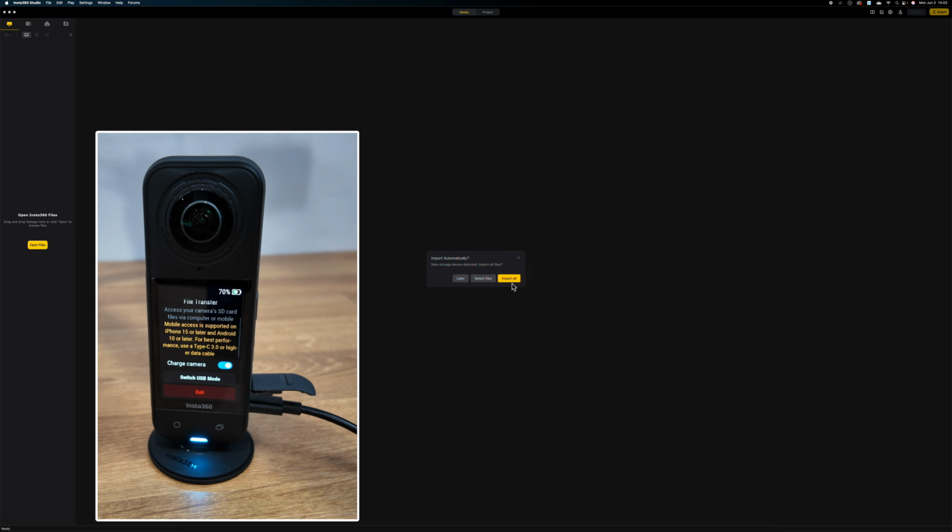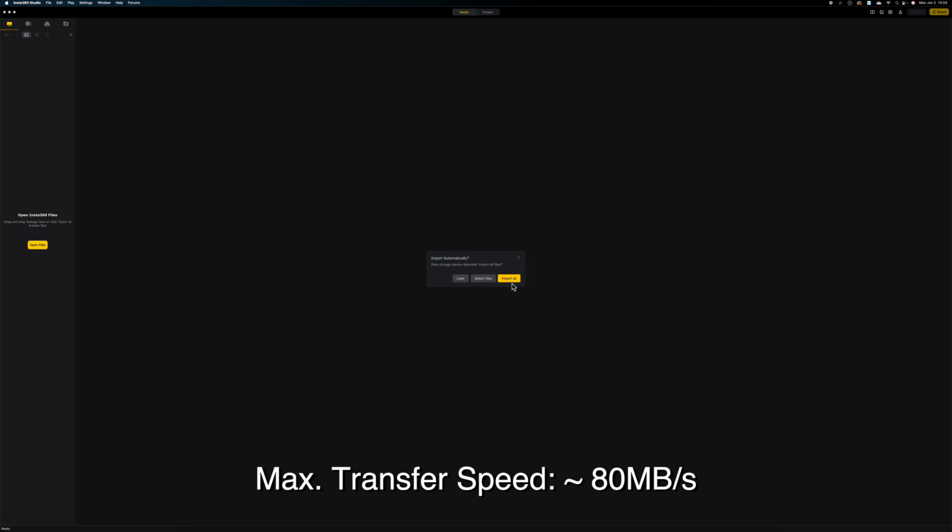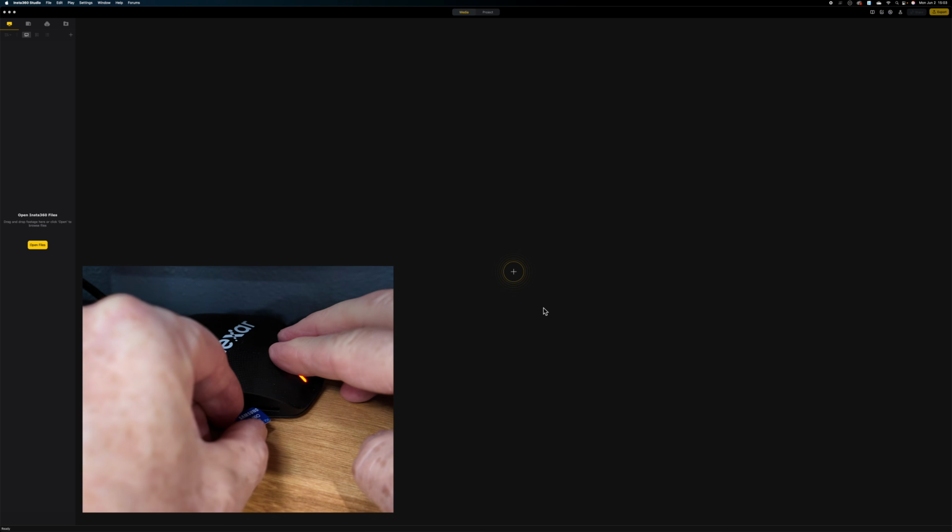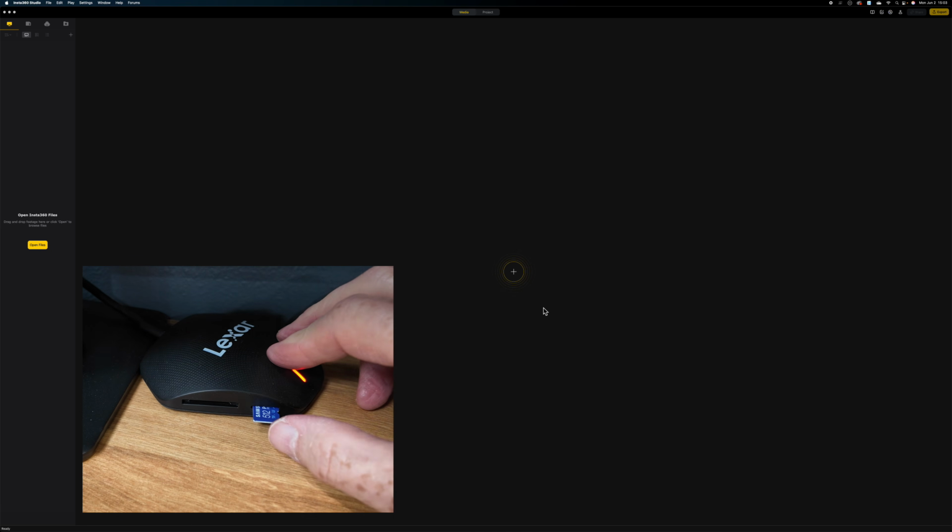One drawback of using this method is you will be limited to the USB transfer speed of the camera, which is around 80 megabytes per second. Alternatively, you could remove the card from the camera and place it in a high-speed card reader, and this will allow you to take full advantage of the read speed of the card.